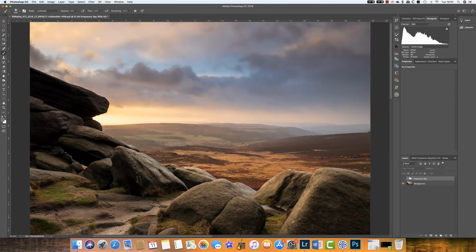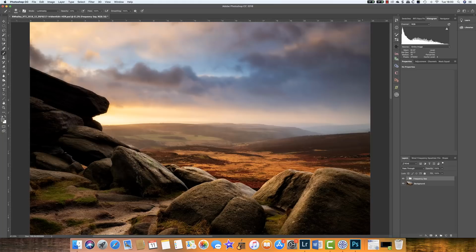Photoshop frequency separation can take your images from this to this. Let me show you how.